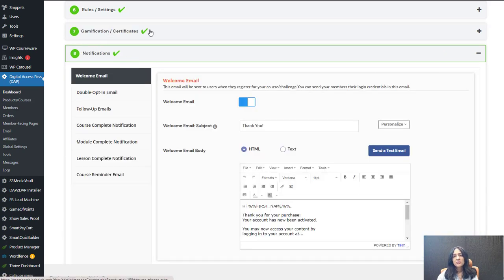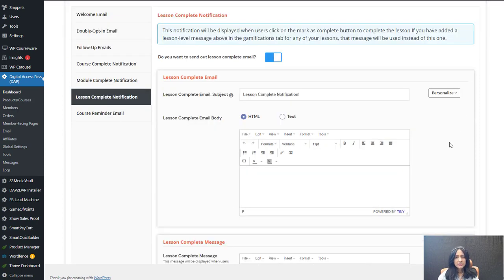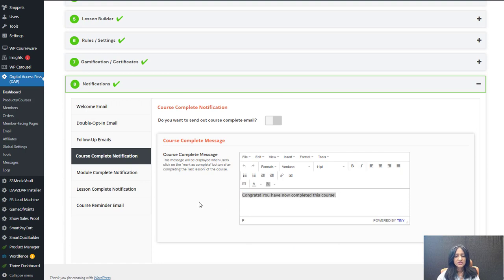Notifications, if you are not using the gamification plugin and you want to set up lesson complete notification, you can set up a generic message here that will be displayed when they complete the lesson. Let them know that they have completed the lesson, and you can do the same for course complete as well. The course complete message is here.